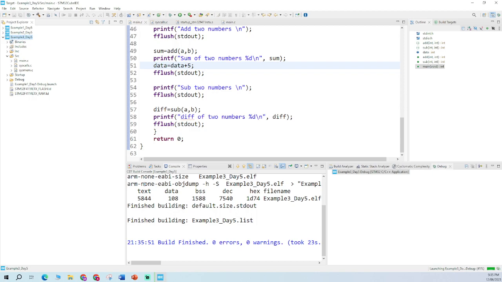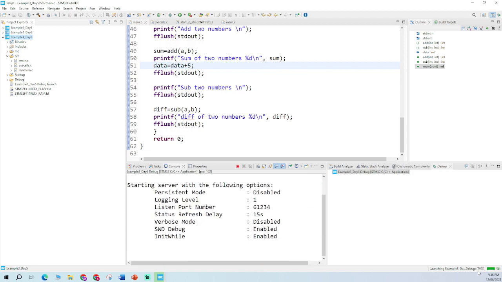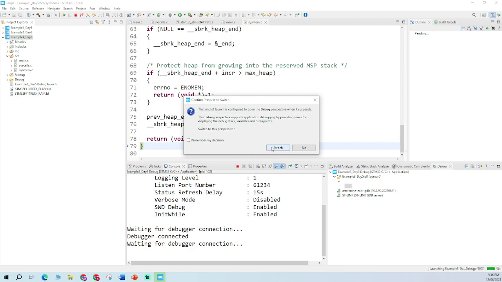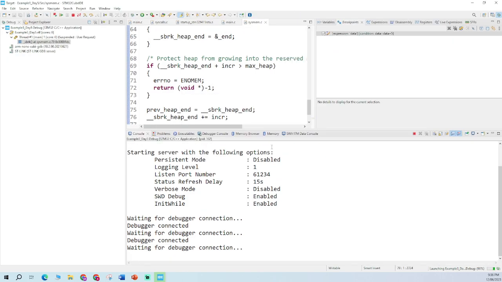Okay, it compiled without any errors. That's a good sign. So now once it's completed 100% here, it will ask us to switch to debug, which will happen soon. So there, waiting for debugger connection. Yes. And then you ask it to switch. You switch.